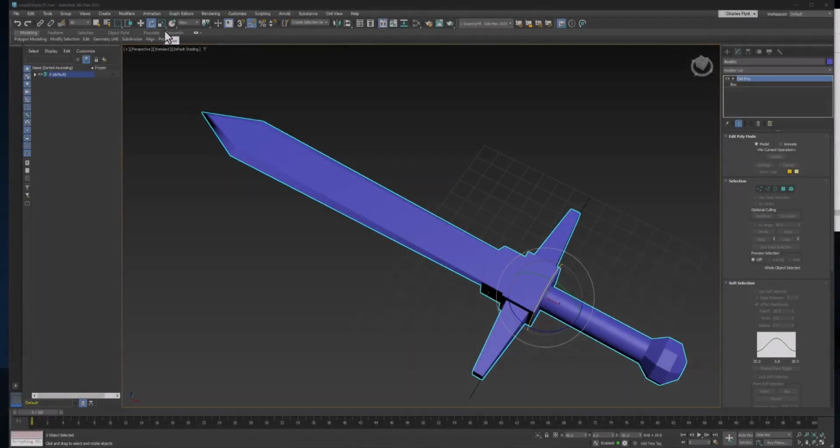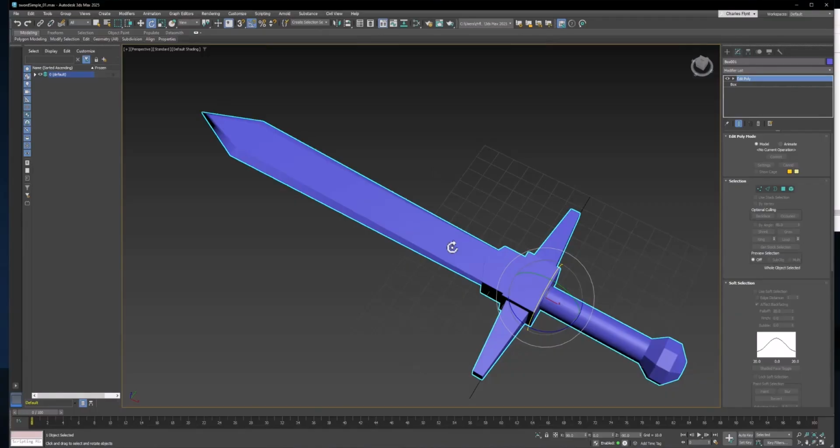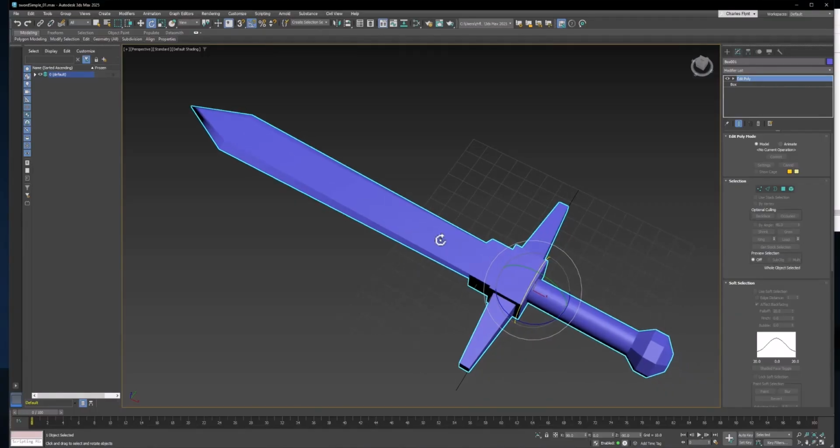Welcome back, 3D students. In this video we're going to create this sword here, and this is going to be our first sub-object or subdivision modeling project.